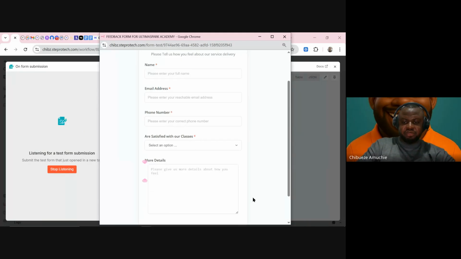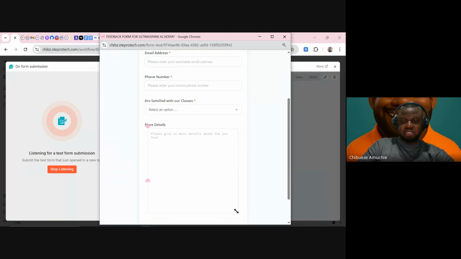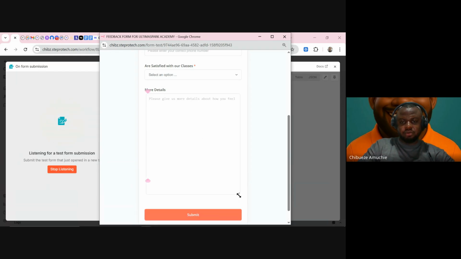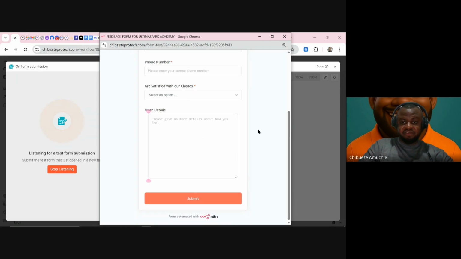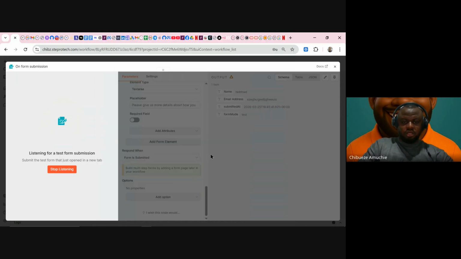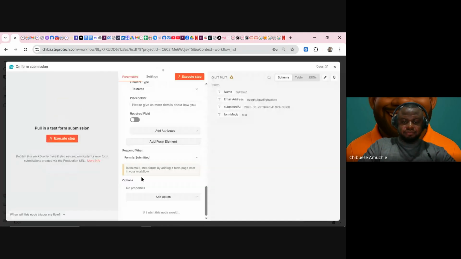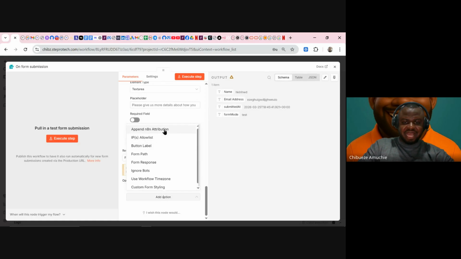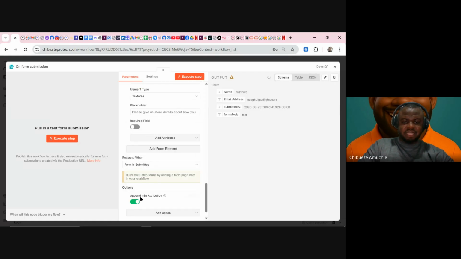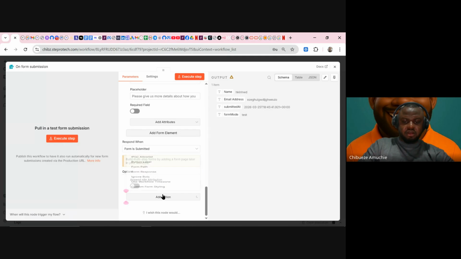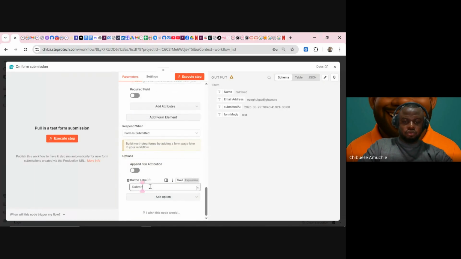Now, this is text area. You can see text area how it is. Text area allows you to type plenty of things you want to type. You can see the difference now. Okay, so let me stop this, and then I'm going to turn off that N8N attribution. Secondly, I will change my button label to submit feedback.